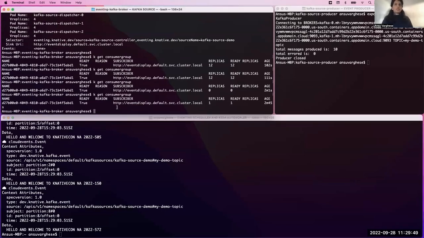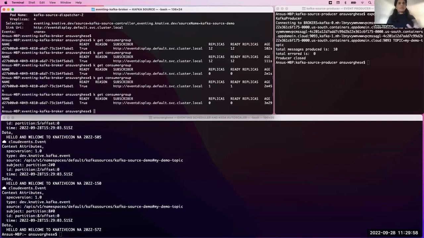Once the processing of these 10 events is over, we should expect KEDA to bring the replica count back down to zero. There you go. So we've seen the whole flow from Kafka topic through the Kafka source, with the autoscaler in action, and the messages have been processed and received at the sink location.